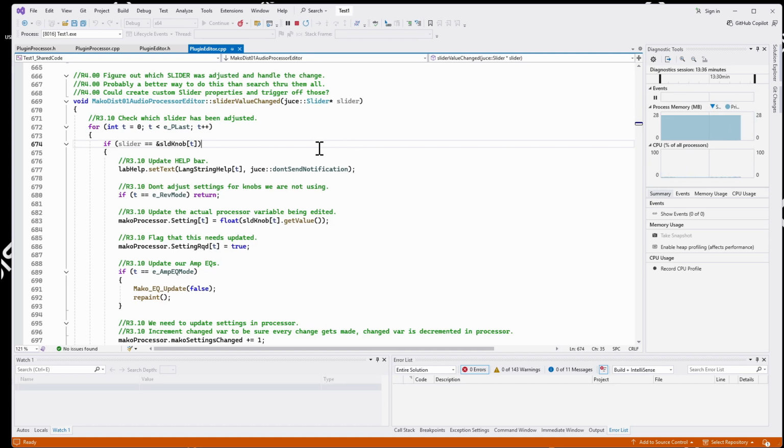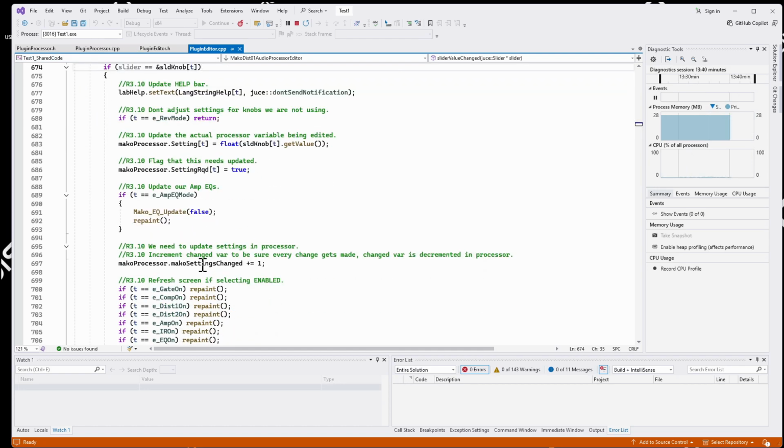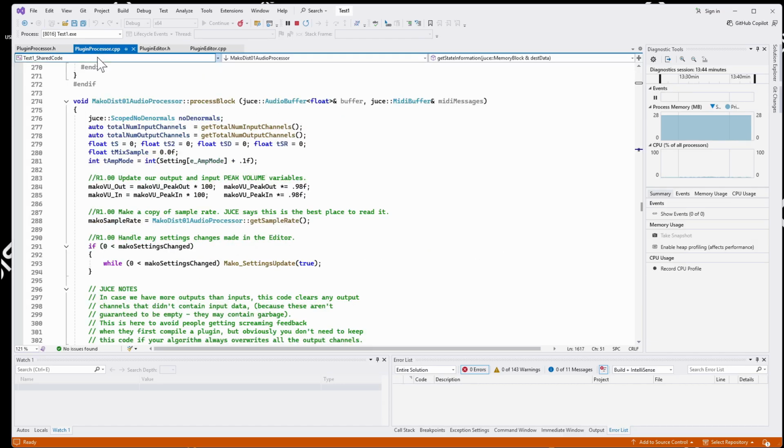What I like to do is make a public variable in the processor, and then I set down here that that variable has changed, so that I can go into the processor during my audio processing block, and I can say, hey, have any of the settings changed? If yes, then update all of my settings. This way I don't get any glitches or weird audio artifacts during audio playback.